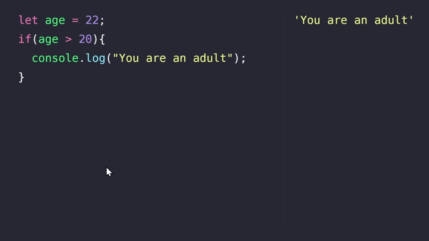So, in this example, if the age is greater than 20, we will see the output in the console. But if the age is not greater than 20, then the code block will be ignored. So when we set age to 19, we don't see an output. That's pretty simple. You have the if keyword followed by a condition. If the condition is true, the code block will run. If the condition is false, the code block is skipped.